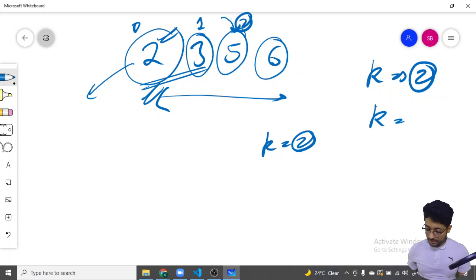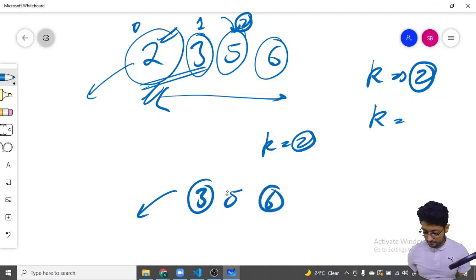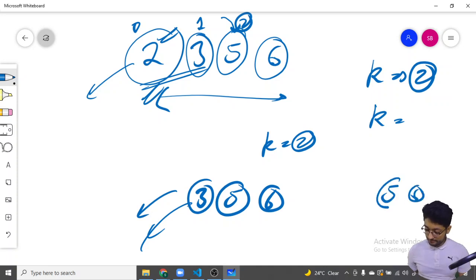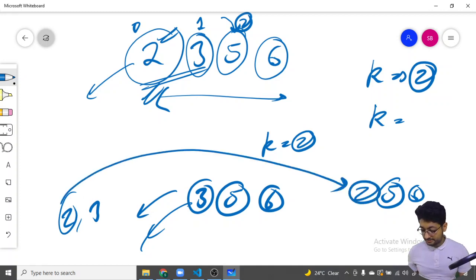Yes. How? I can first pop out 2. Then the elements left are 3, 5, 6. Then I will pop out 3 as well. So I have only elements 5 and 6. And then among the elements that I have popped, that is 2 and 3, I will push 2 back on the top. And thus I will have 2 on the top.